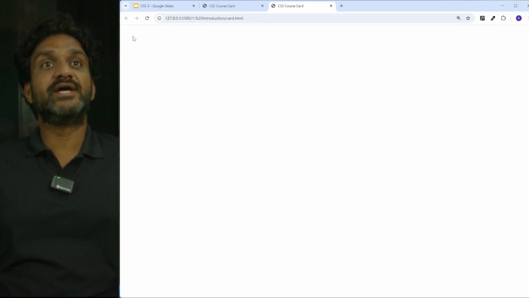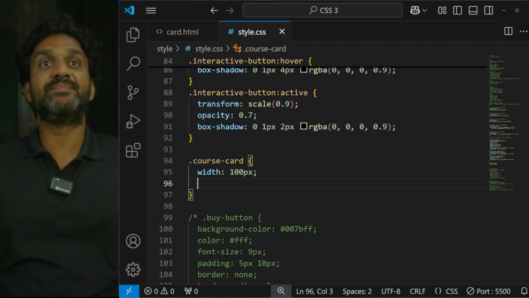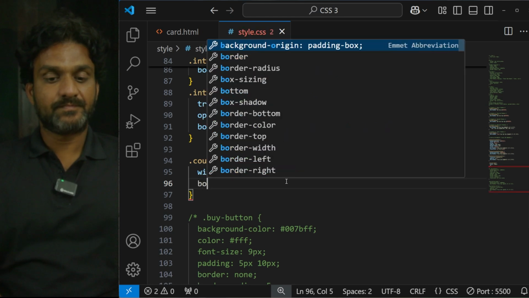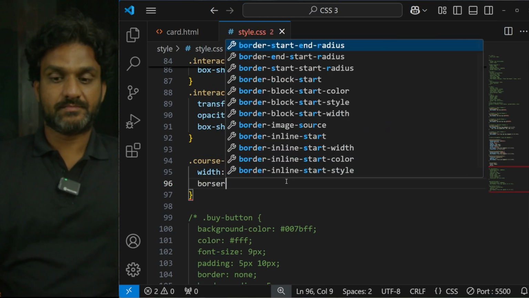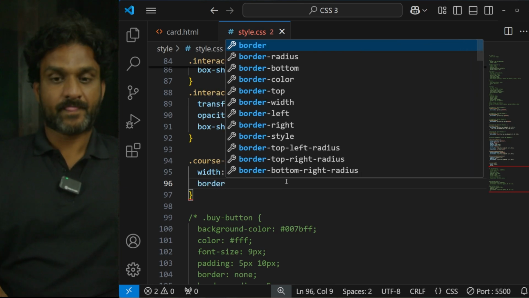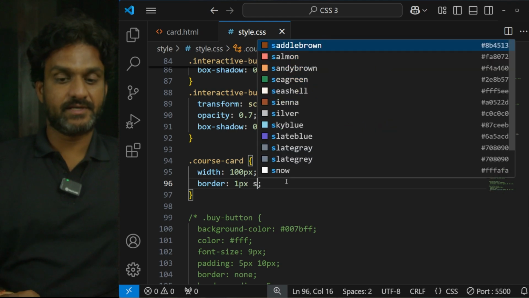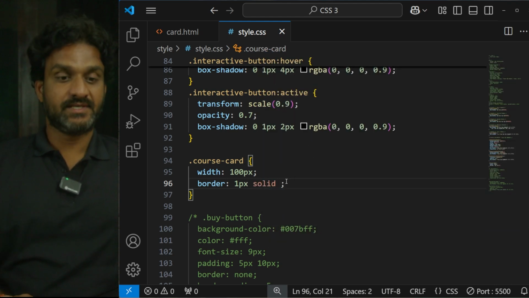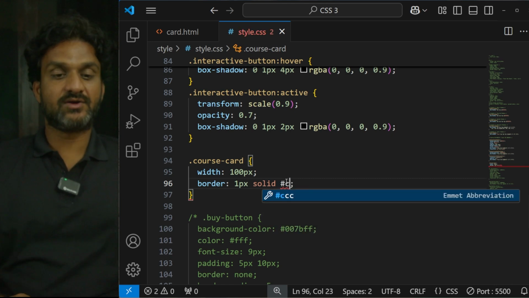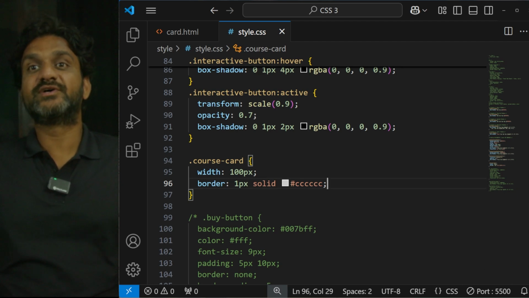So a div has been created with a width, but there are no styles so that it can appear, and we will make a border. This border will be 1 pixel wide, solid in style, and the color we will make gray. Let's see the output first.